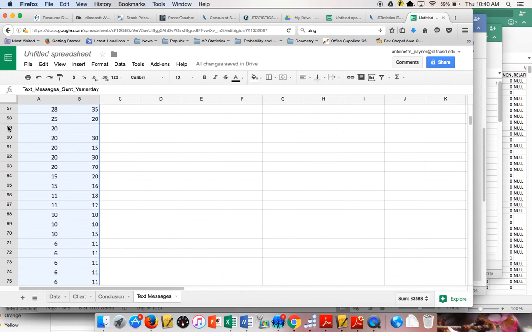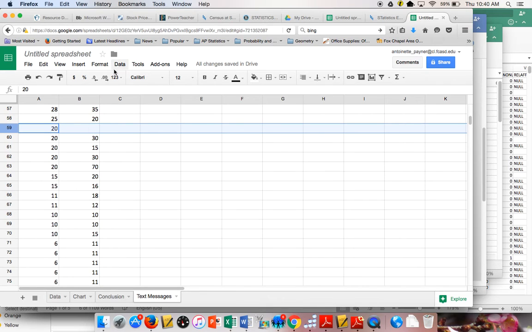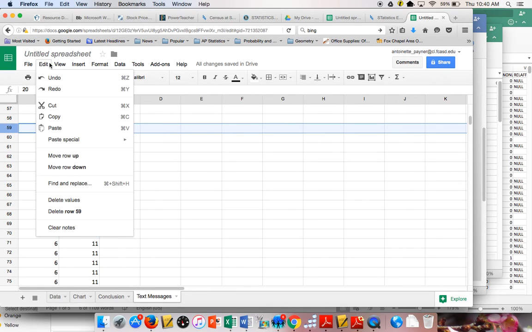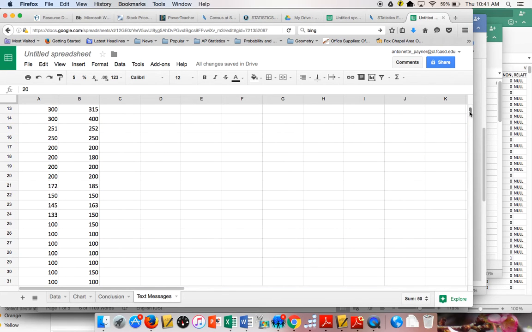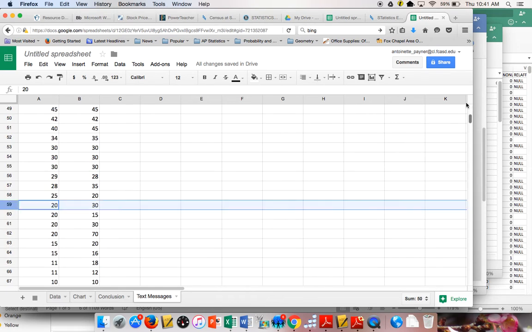So this guy doesn't have a value right here. So for this other one, this will mess things up. So I'm going to just delete that row. So I'm going to edit. I'm going to delete that row. I'm just going to go up again. So I'm good. All right. So I have values that go from row 2 all the way down to row 90.